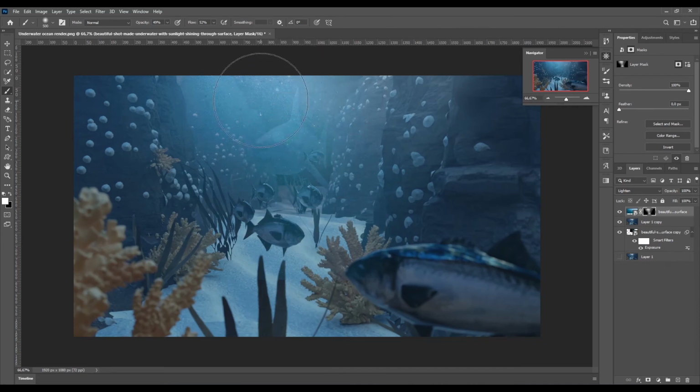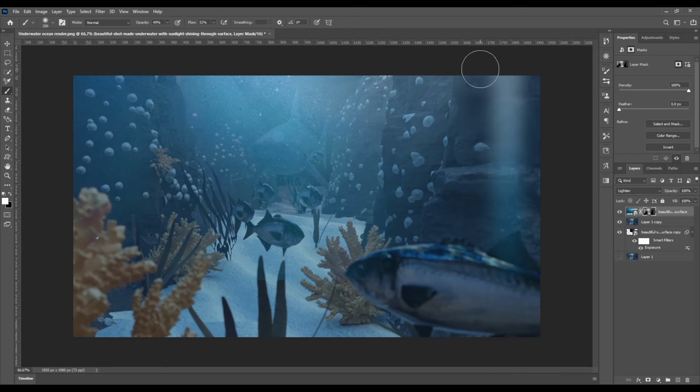Invert that, paint it back in there. Add maybe some details here on the sides, just a little bit of light rays, get that light ray vibe, which is pretty cool. I mean, look at that. Yo guys, I mean, that is just really cool. How cool is that?